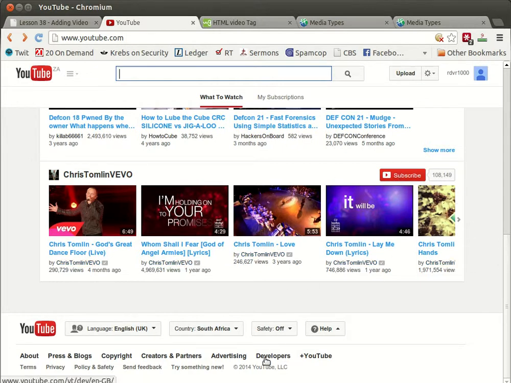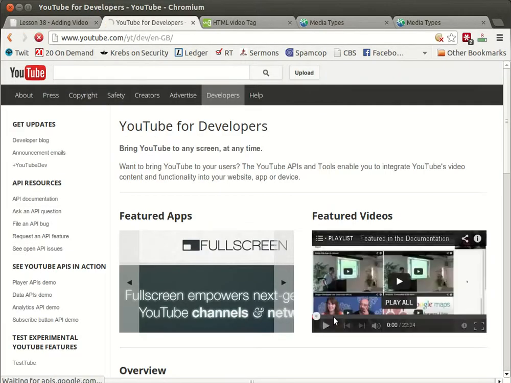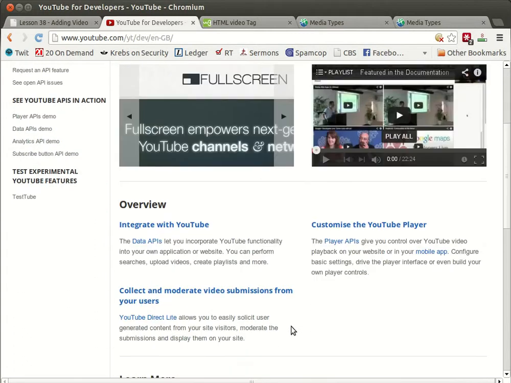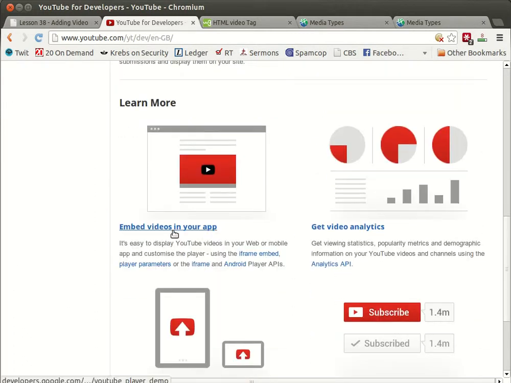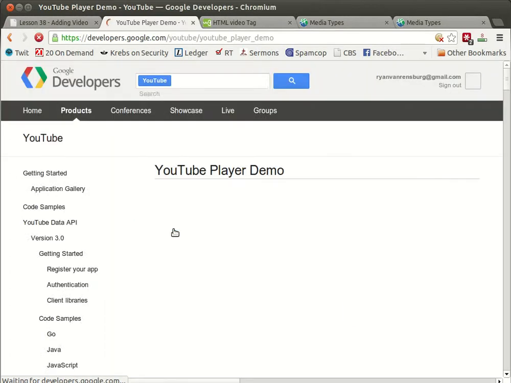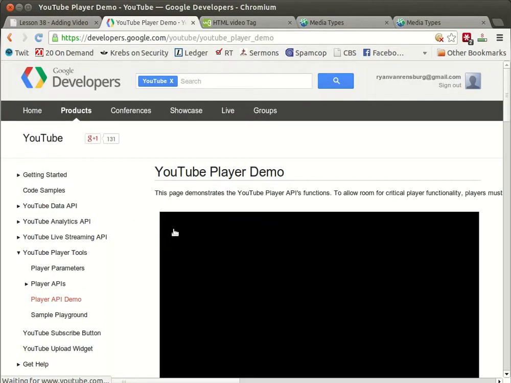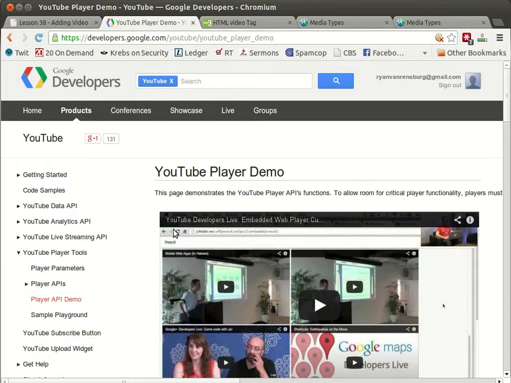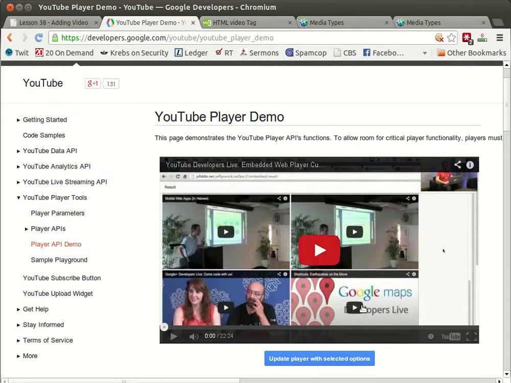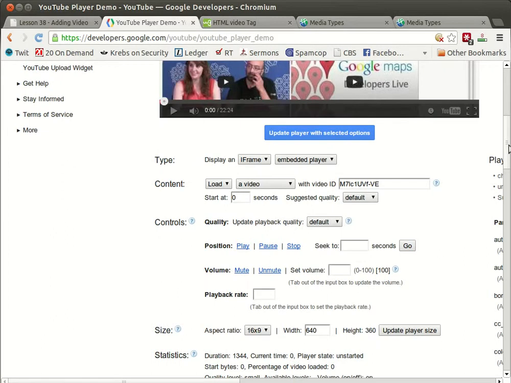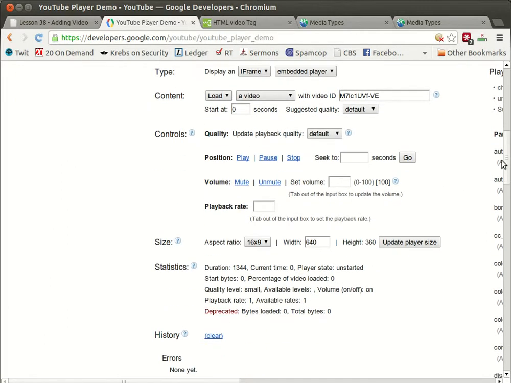So let's go to the link at the bottom of youtube.com, which is developers. And here there is a link to embed videos into your app. And it's a very nice wizard that shows you step by step how to embed a video into your application. So we have a little player over here with a sample video in it, and underneath that we have a HTML form where you can fill in different information.